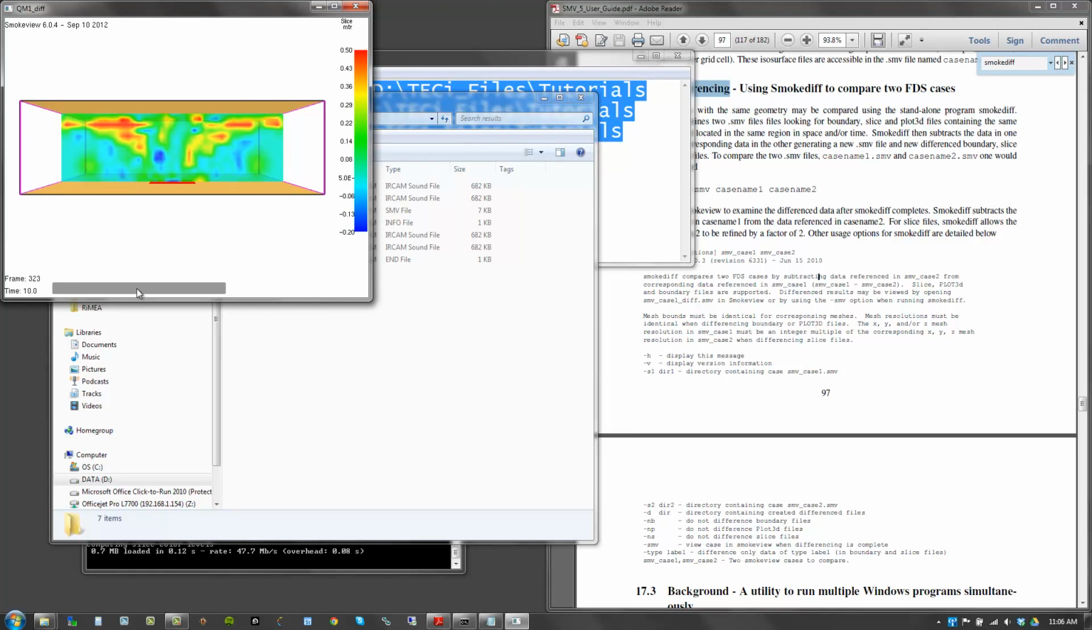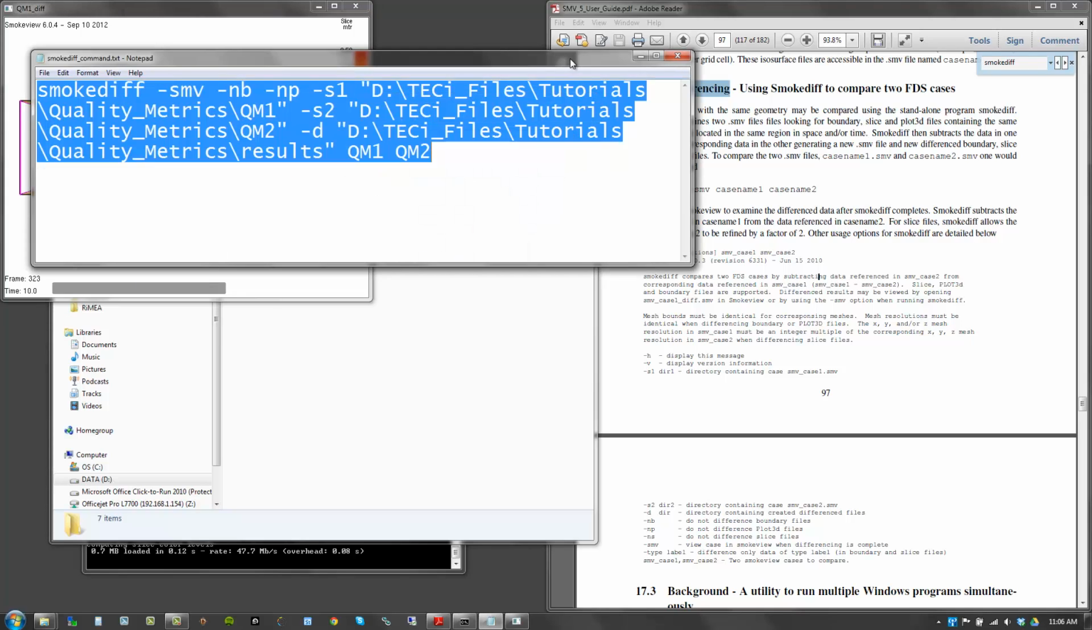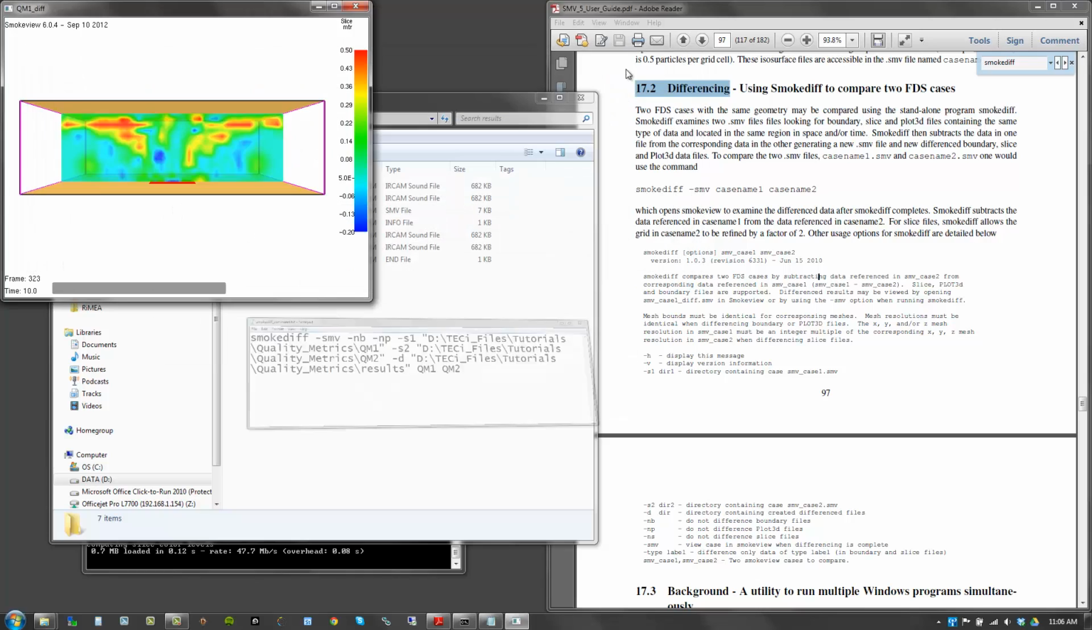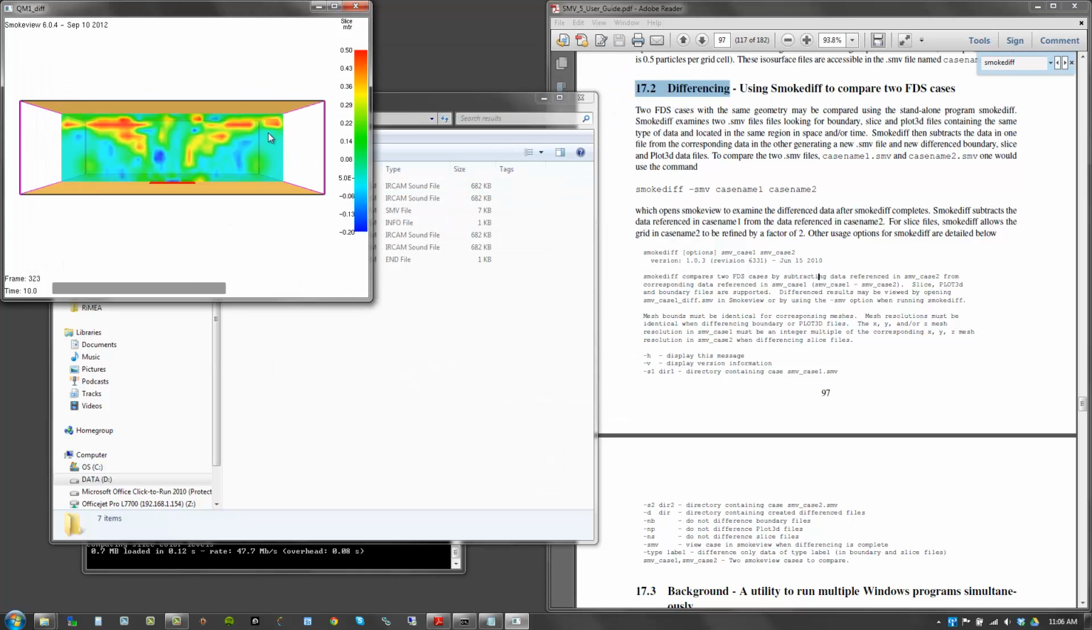You can then take a look at this. Maybe I have a third file that I want to compare against the first one or against the second one. You can go through the same process, just changing your case names and your locations, and rerun Smokediff after you've run your simulations, and take a look at those differences.